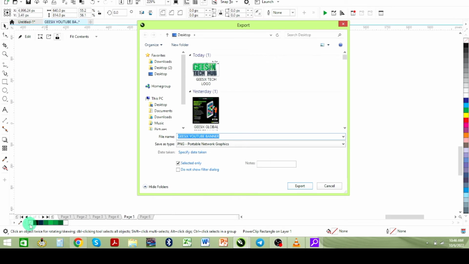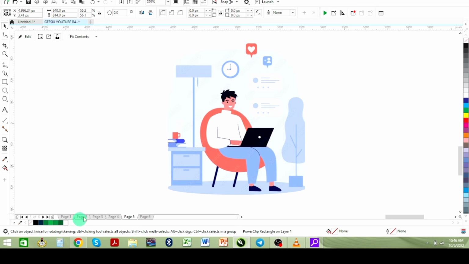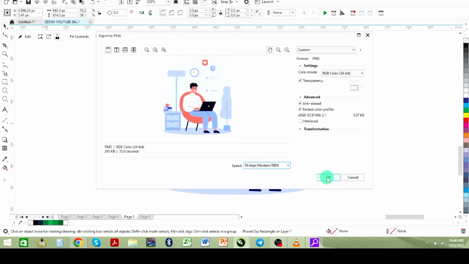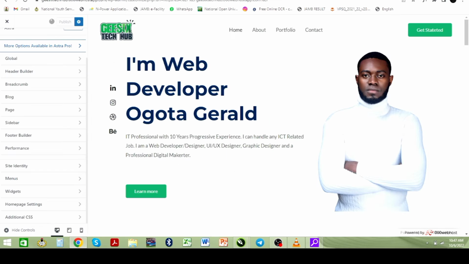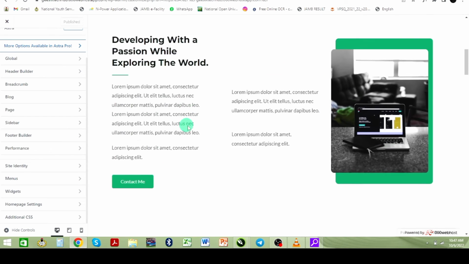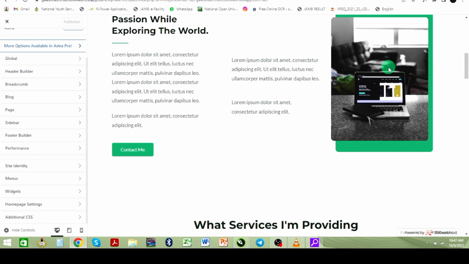I'll just call it G6 banner. It can be anything. Let me save it like this, export the image, then go back to my web design class. So where is that page? Okay, this is it. I'll click on it again. Oh no, not this page.